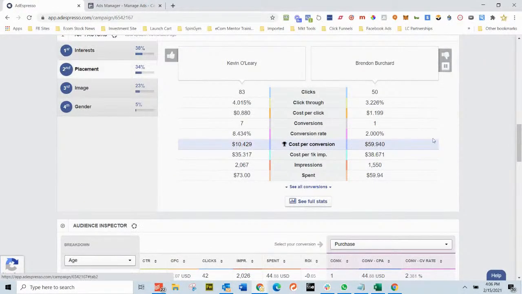And then I can click on placements. And this is just a little tool that shows me mobile Instant Article is at over $55 with no conversion. So I spent $55 and got nothing on mobile Instant Article. So again, who wants that?